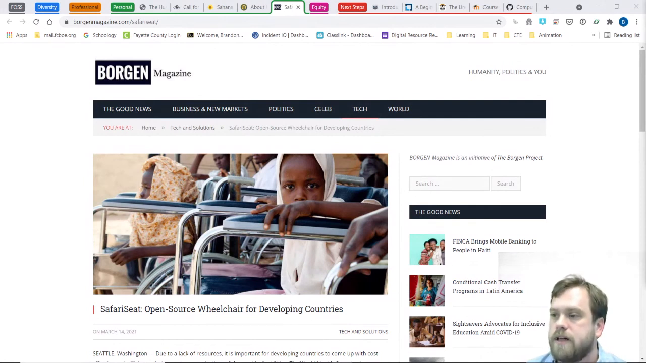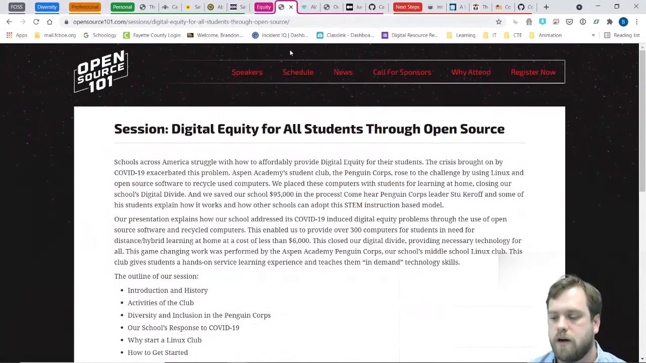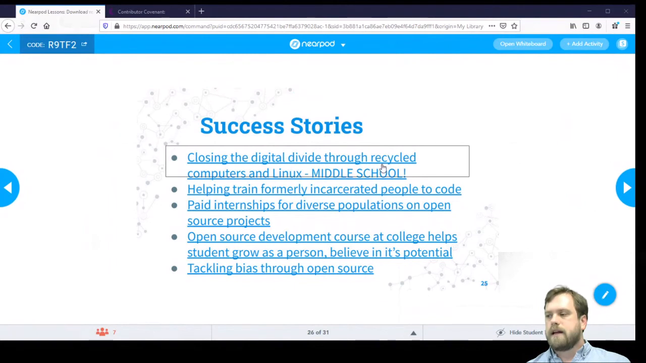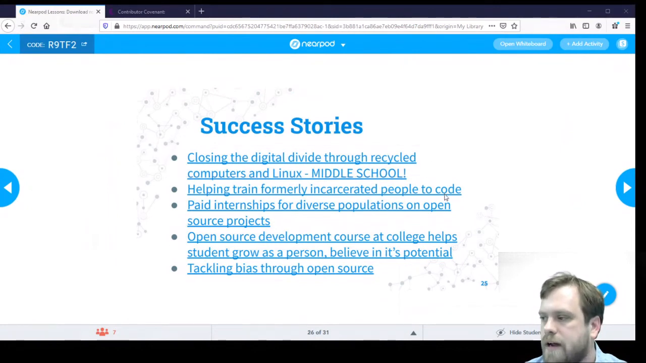So right here I can share some different success stories of actually using open source to fix stuff. Okay. They had a middle school club that took recycled computers, put Linux on them, and got them to students who needed them during the pandemic. That's pretty cool. Okay. We have projects where they take formerly incarcerated people, teach them a little Python, teach them a little Linux, and are getting them jobs. There's paid internships. Okay. So there is some success out there already.